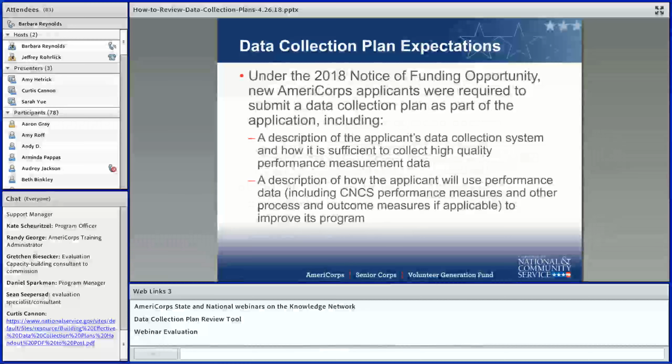The 2018 Notice of Funding Opportunity required all new applicants to submit a data collection plan as part of their application. These plans were to include a description of the applicant's data collection system and how it is sufficient to collect high-quality performance measurement data, and a description of how the applicant will use performance data, including CNCS performance measures and other process and outcome measures as applicable, to improve its program. If the applicant did not have a data collection system at the time of application submission, they were asked to describe the plan and timeline for developing a high-quality system.